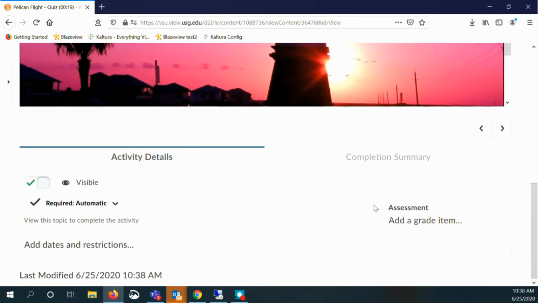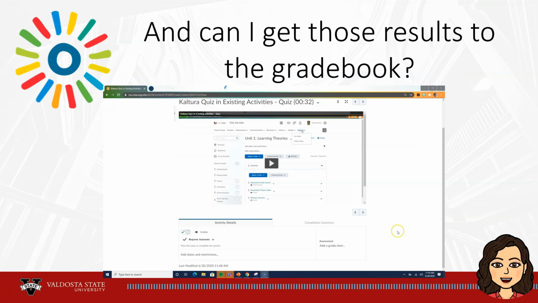And this is where, to complete this step, you'll have to add an assessment. Morgan will discuss how to add the assessment or add a grade item. Take it away, Morgan. No worries, Danny. I got this part.